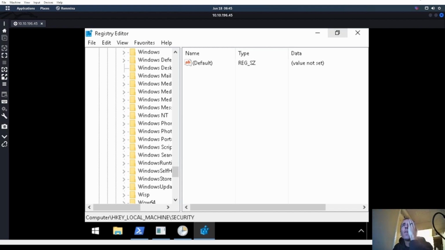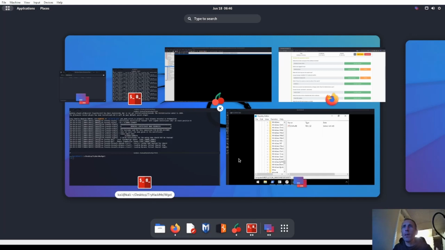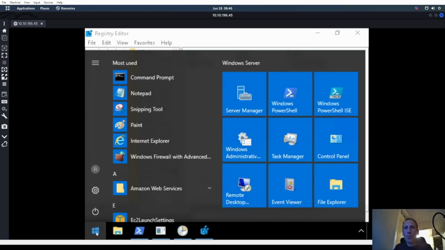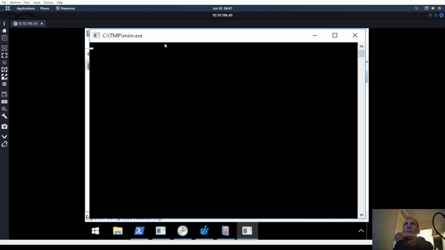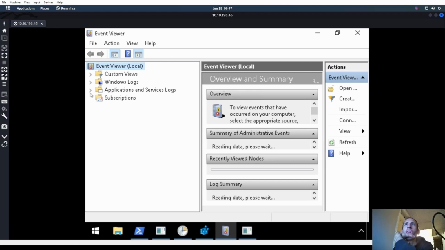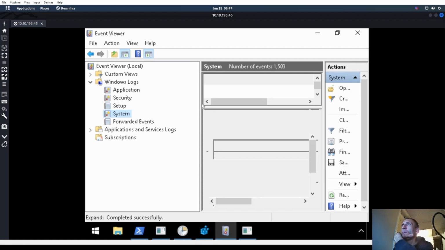HKey. Let's see here. What else can we try out? Event Viewer. Event Viewer, that's a thing. See if it shows us what's happening here. Windows Logs. System. What we got here?